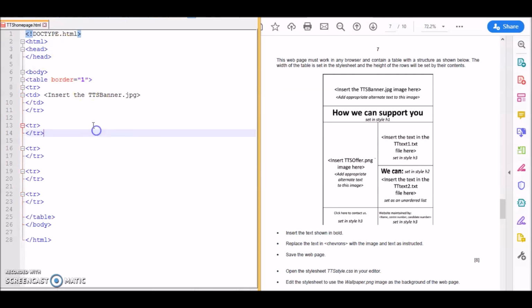Okay, for now, so as you see this column is actually covering two columns. That's why, as you guess, we are going to write here merge. How to merge it? You know, we have a col span and a row span: row span for merging rows, col span for merging columns.